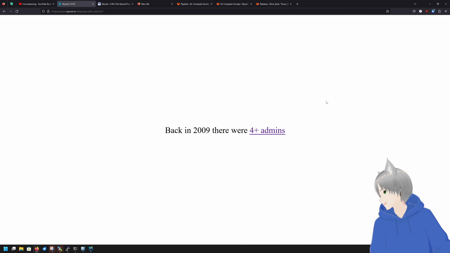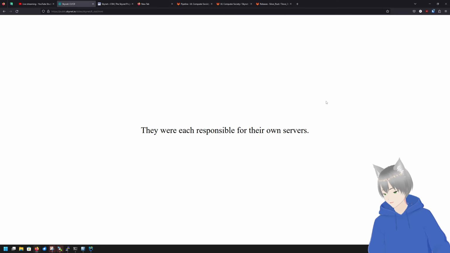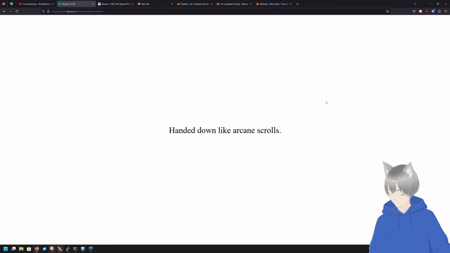Well, back in 2009, there were about 4 or more people doing that. They were each responsible for their own server. So the database had its own server, the DNS had its own server, the web stuff had multiple servers, the email had its own server, and they each had their own processes, commands, whatnot they had to do. And in some ways, they were kind of like arcane scrolls, like dusty scripts in the corner of a room that you had to know exactly where it was to find it.